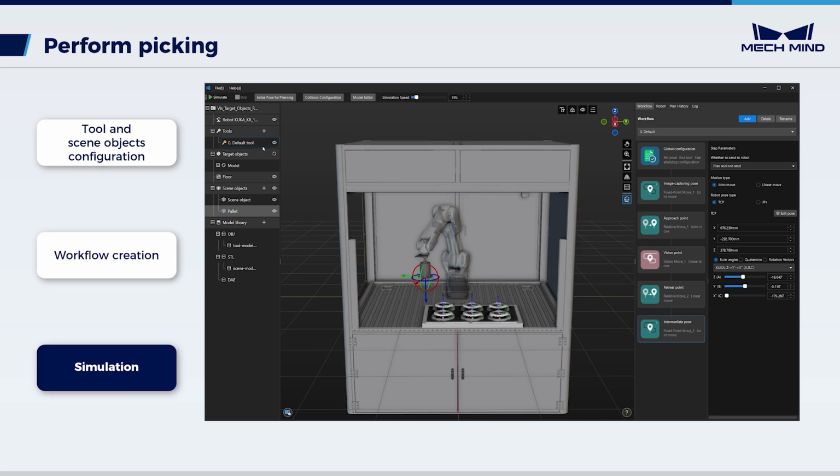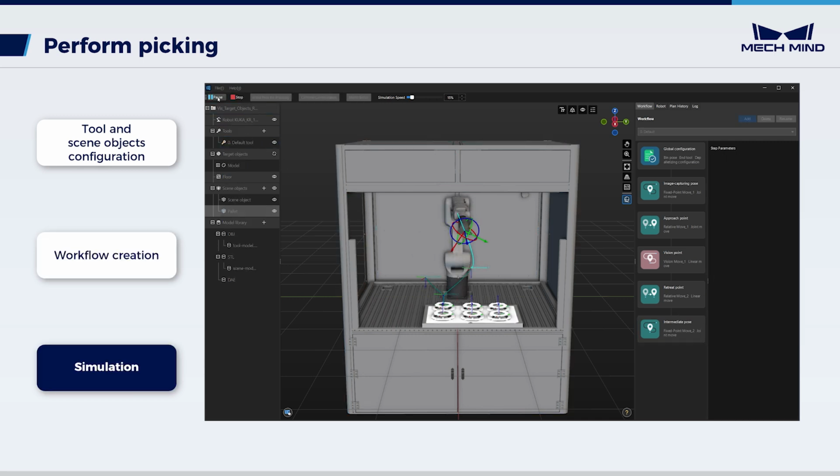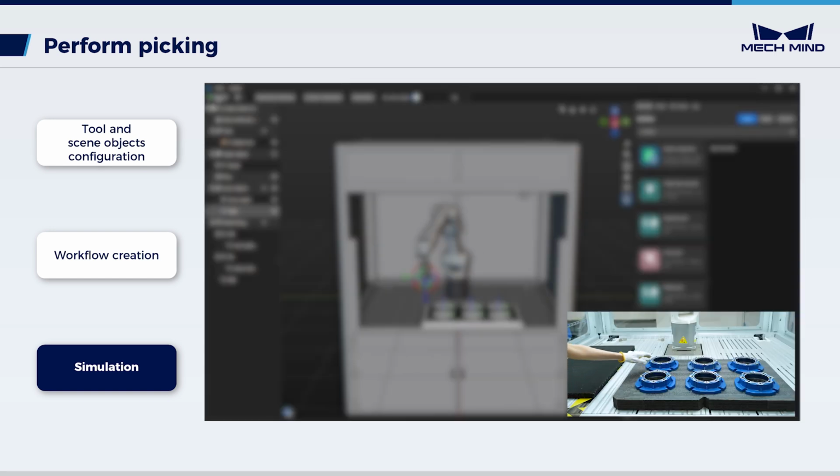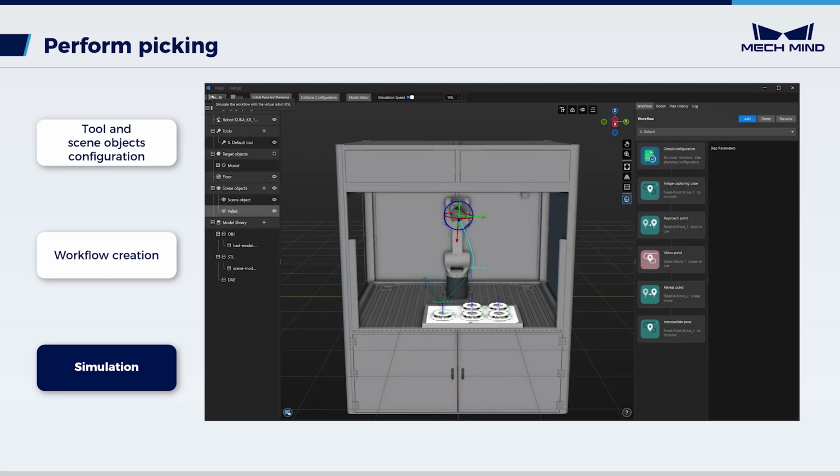Now we can click the Simulate button to simulate the workflow of the virtual robot. The simulation should be performed 3 times. The target object should be rearranged after each successful picking. If all simulations proceed smoothly, the vision project can be used for the robot to perform picking. Now we have completed the configuration of the path planning step in Mech-Vision.